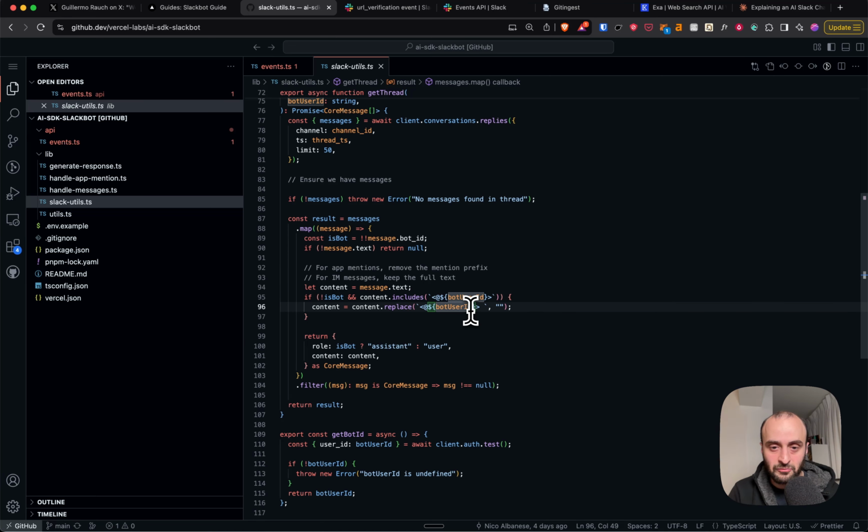Here you can see there's a bit of parsing, so we're deciding if it's the bot, that is us basically, then it's going to say the role of the message is assistant, and otherwise it's going to be the user, so the AI knows which messages it sent and which messages the user sent to it.